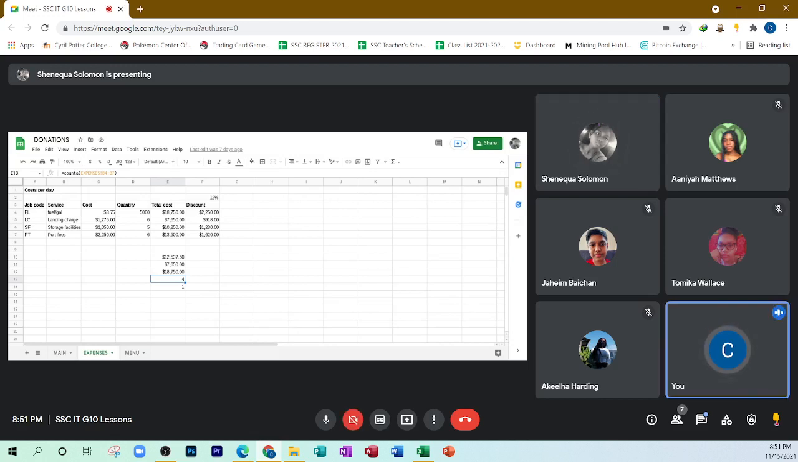So what is happening there with this function? Sir, it's counting how many cells on the expenses sheet have data from B4 to B7. Very good.